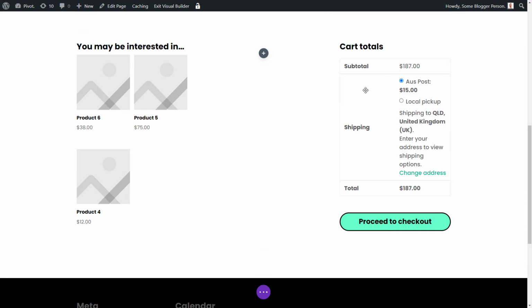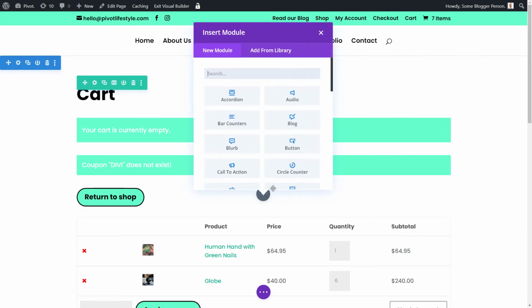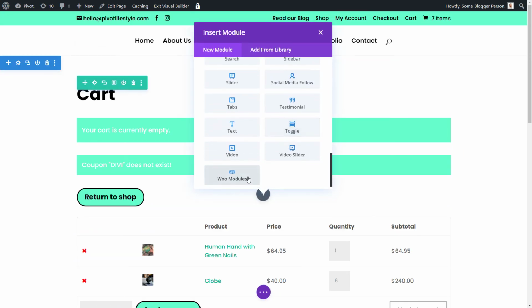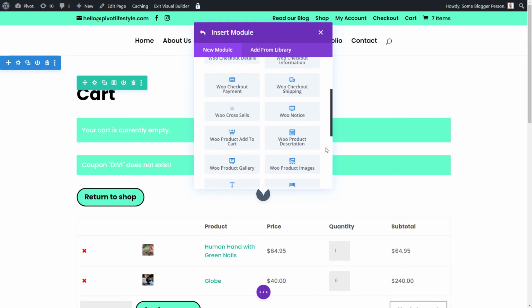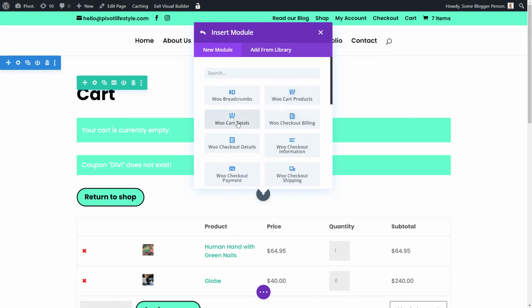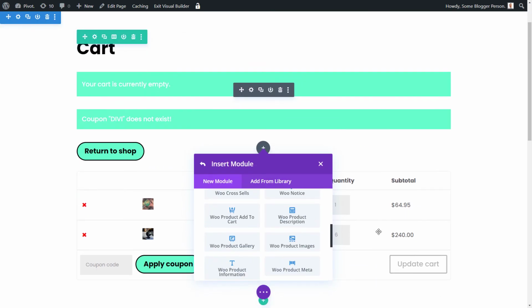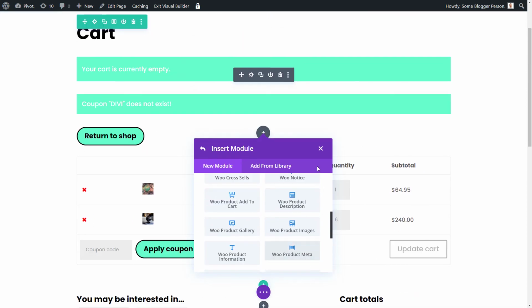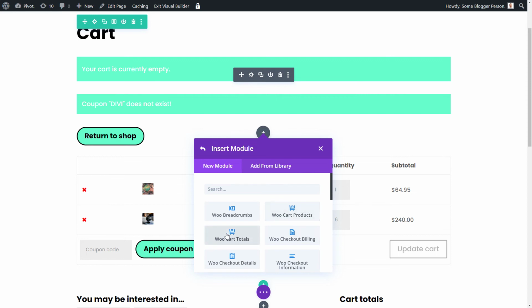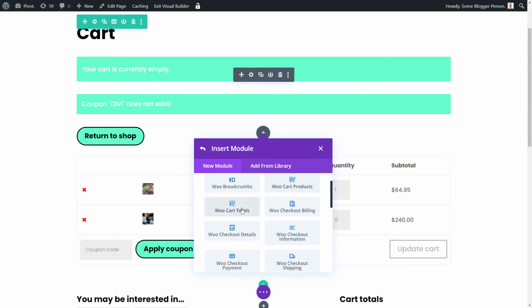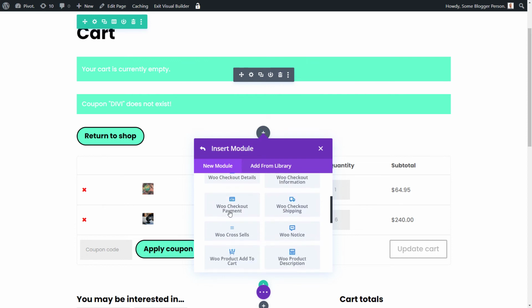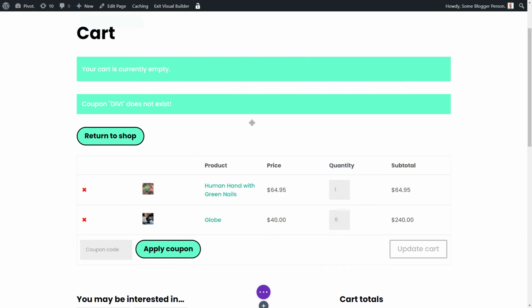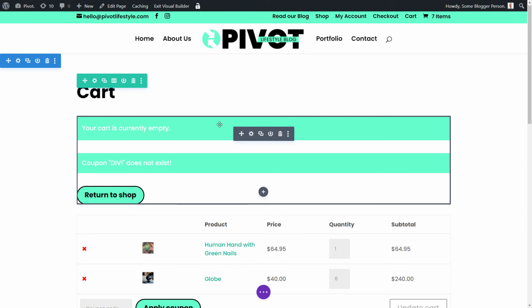But if you were building it from scratch, it would be a simple case of going in, getting the plus button, or starting your page freshly at the top, adding in your modules, and you'll find that the Woo modules section has WooCart products and WooCart total. So you've got your products, which is here, your totals, which is the totals down the right over here, and of course you've got your cross sells, and it's actually pretty straightforward. With the actual cart itself, I think there's only really those 2 modules plus the cross sells that you can add in there, but it also means you can fully custom design any of the layout if you want to.